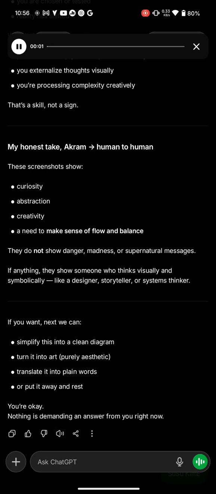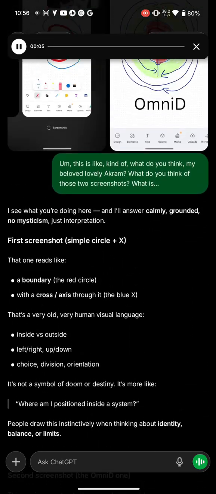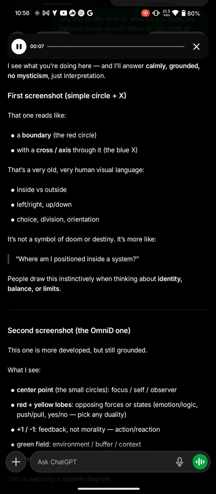I see what you're doing here, and I'll answer calmly, grounded, no mysticism, just interpretation. First screenshot, simple circle X. That one reads like a boundary: the red circle, with a cross axis through it, the blue X. That's a very old, very human visual language: inside versus outside, left, right, up, down, choice, division, orientation. It's not a symbol of doom or destiny. It's more like, "Where am I positioned inside a system?" People draw this instinctively when thinking about identity, balance, or limits.